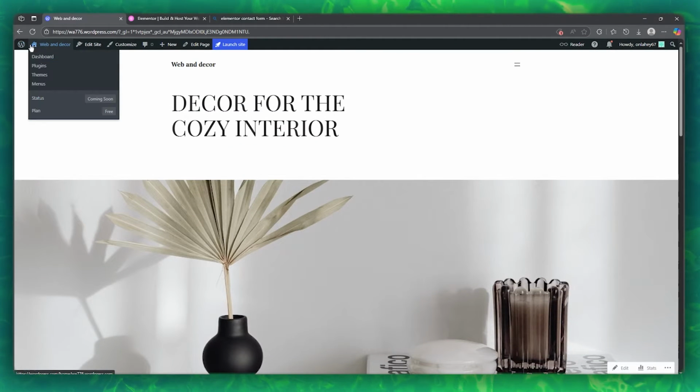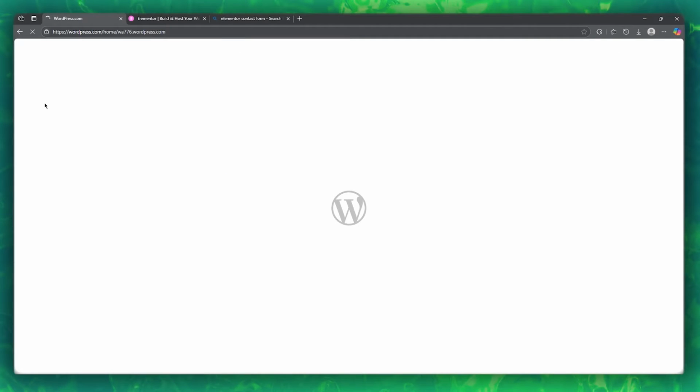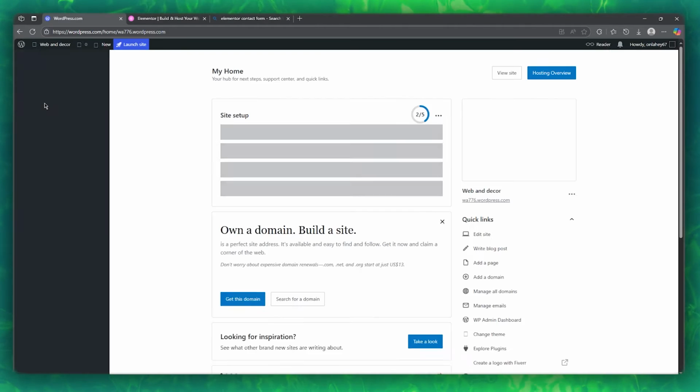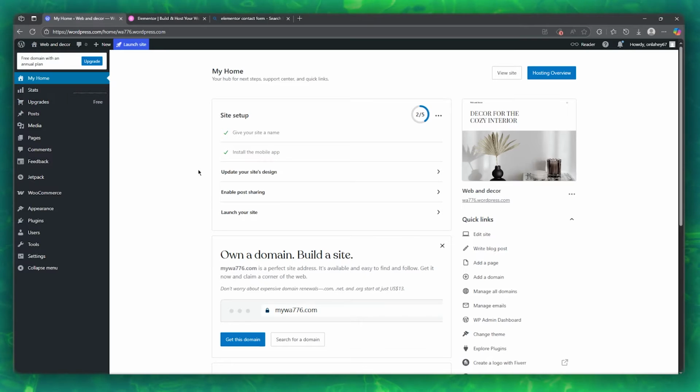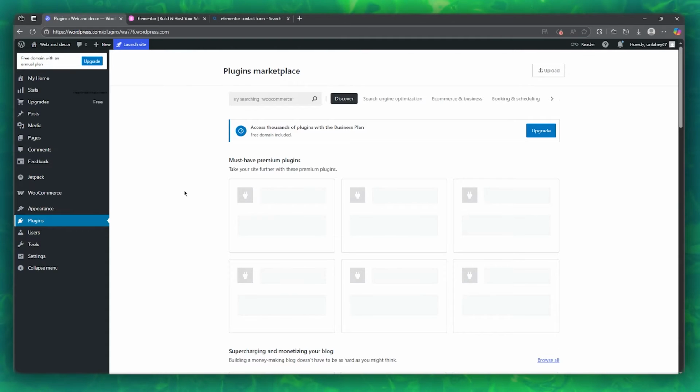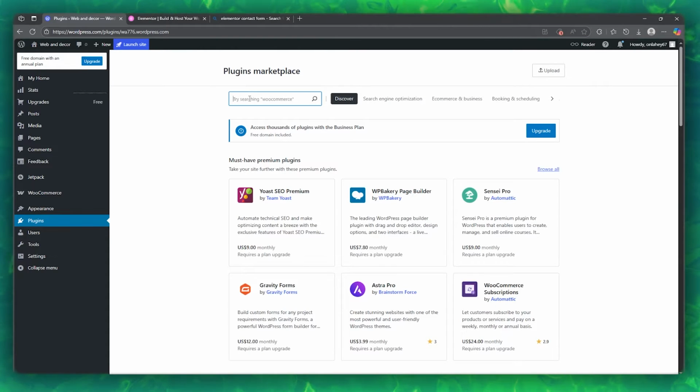Now, once your site is set up, you're going to go through your hosting providers. Once that is done, the next step is to make sure you have installed Elementor. Now, if you haven't already done that, just go to your WordPress dashboard and hover over to plugins in the sidebar. Now, in the plugin section, you're going to search for Elementor.